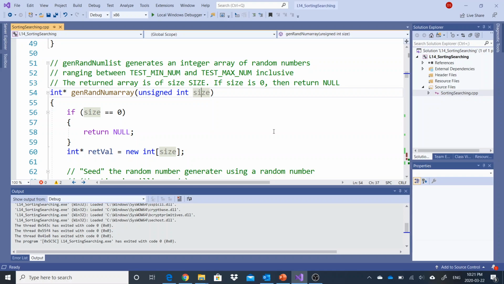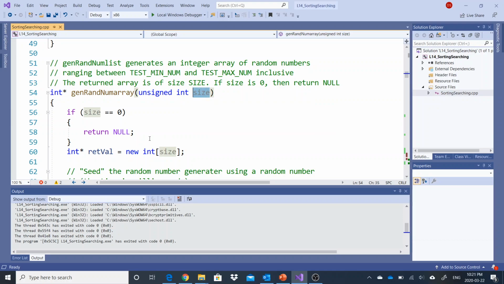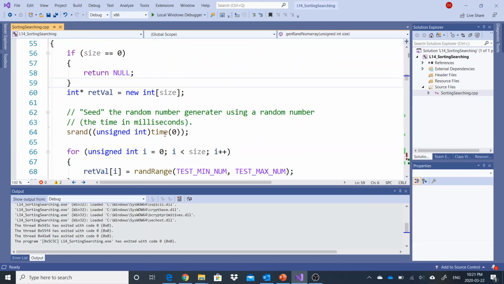So these values that I'm going to get are going to be between test min num and test max num, inclusive. So it could include this value, it might include this value, and everything in between. And the size of this random array of values is going to be size. So first of all, if I give you a value of size equal to 0, I give you an empty array or null. Okay, so first things first, let's make a brand new array.